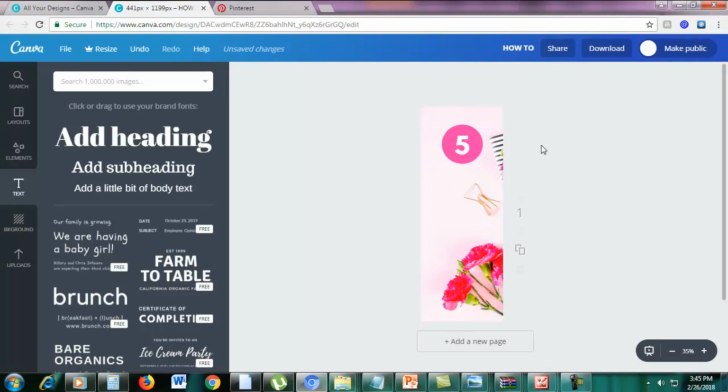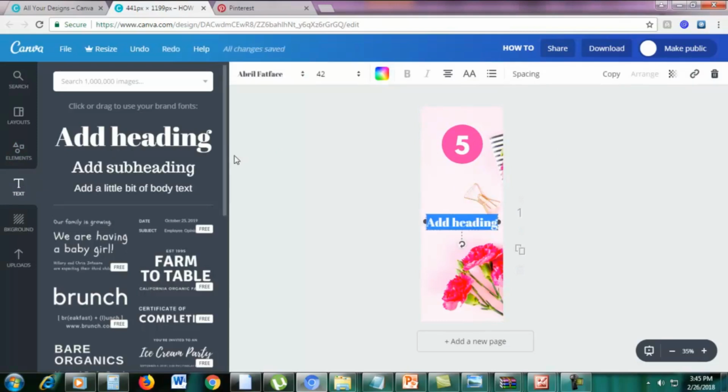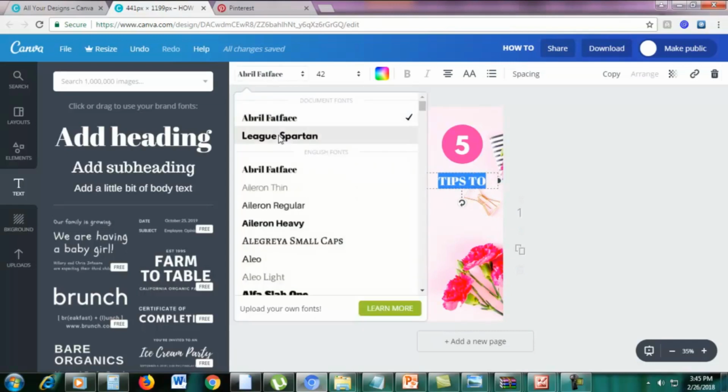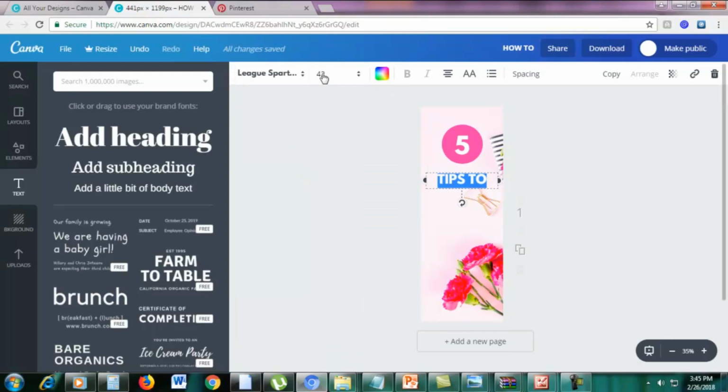Alright, so now let's add another text. Let's go here again to text on the left section and then click add heading. We're gonna type 5 tips to. But since we use League Spartan, we're gonna change the font again. So just highlight this and then choose the font League Spartan. Let's make that a bit bigger.